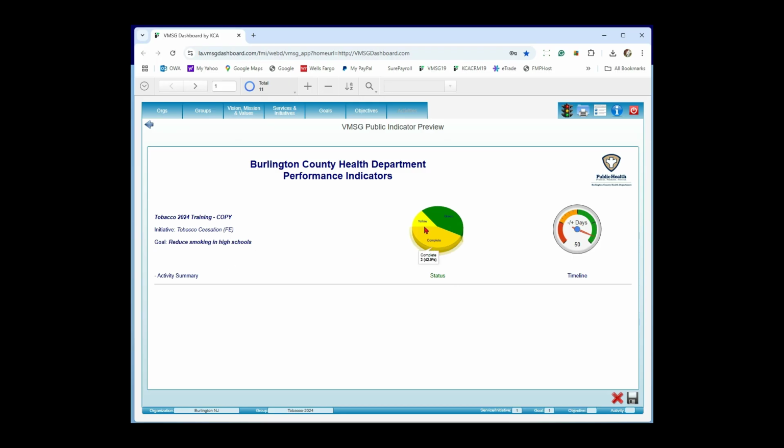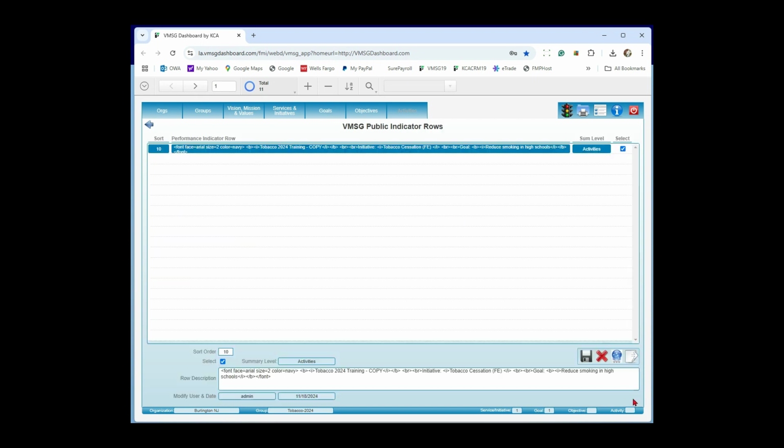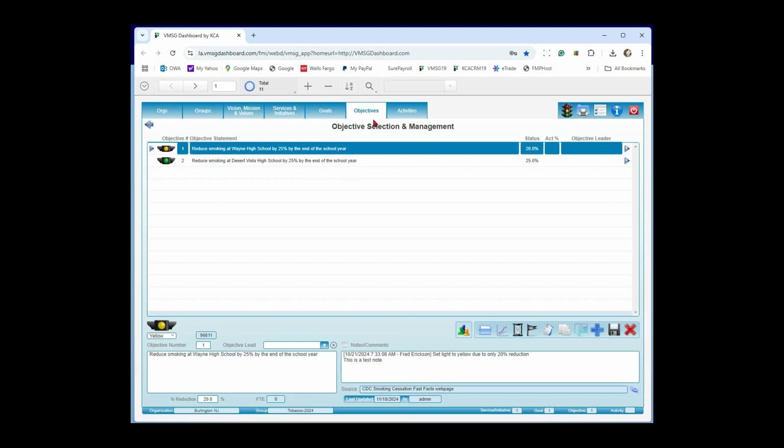It says we have 3 complete, 1 yellow, 3 green, and we're 50 days ahead of schedule. Great. That's the entire program here. I'm going to save that. So now we've got the indicator row saved. Now let's go back to our objectives here, and I got 2 of those.